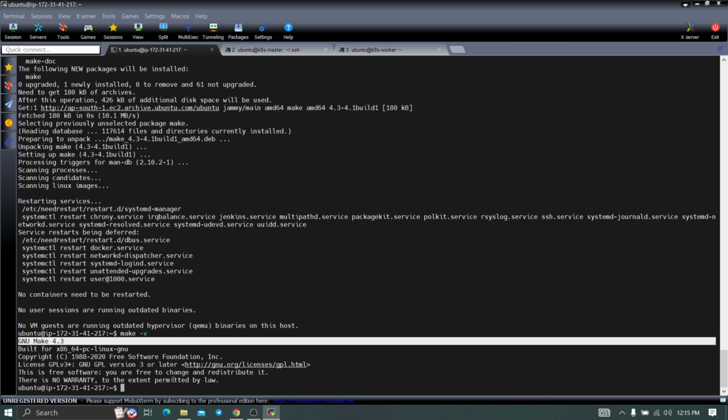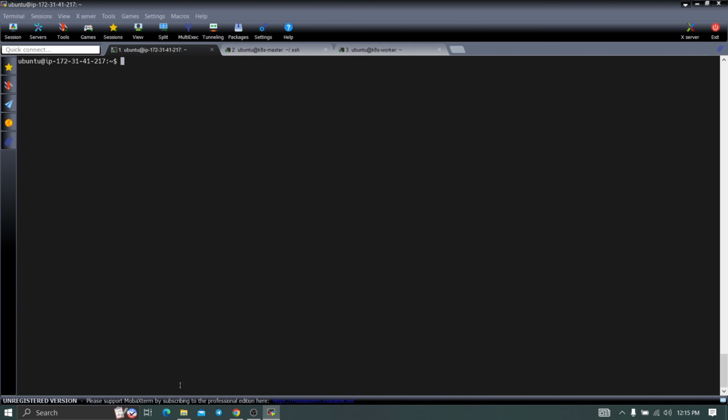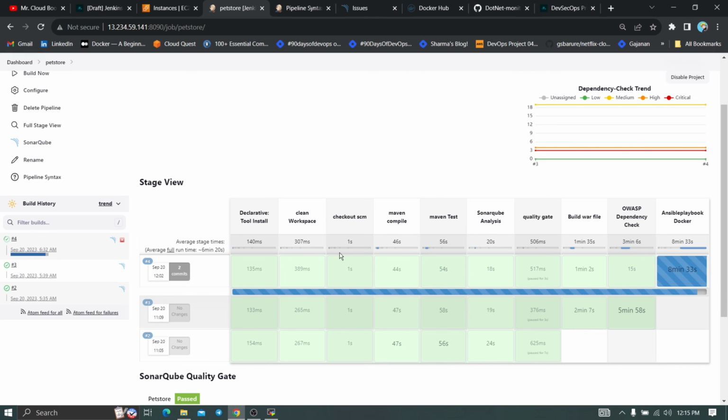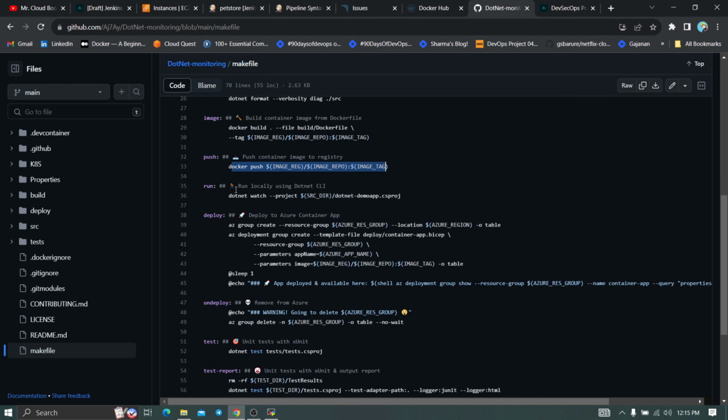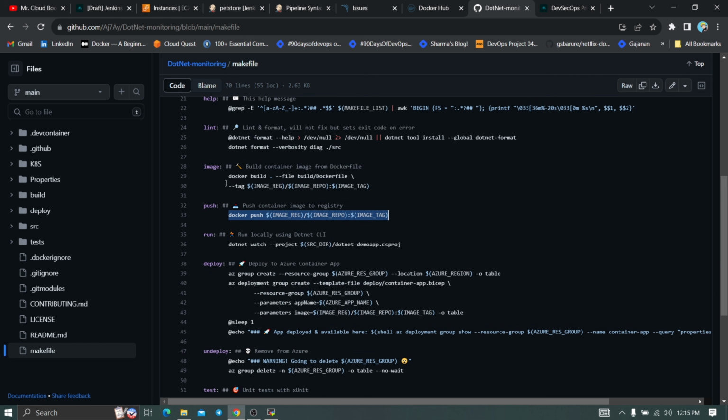So it will automatically build the image, because we wrote the makefile in the Docker Hub itself. Okay, sorry, in the GitHub itself. So whenever we push the image, we just have to provide the make push command, and it will push the image. For the backend, we are providing the exact command of what we have to do.